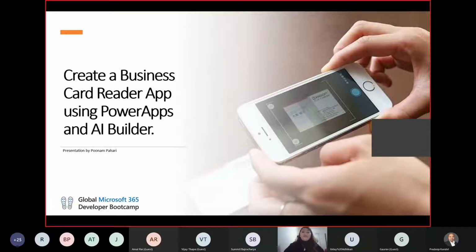In today's session, we'll learn about creating a business card reader app using PowerApps and AI Builder. Along with that, we'll also learn how to link all the information scanned using the AI Builder into the SharePoint list.